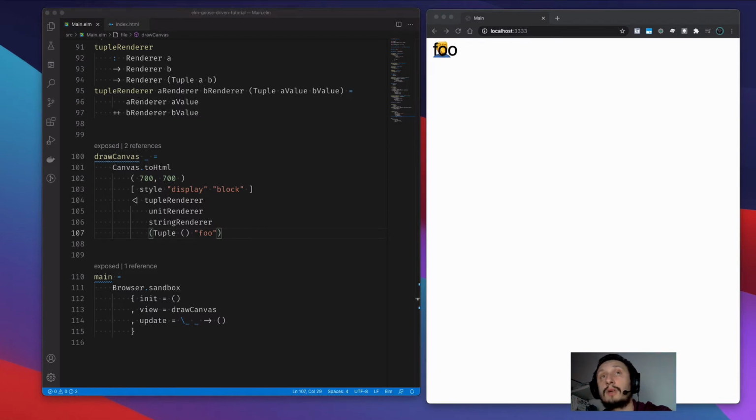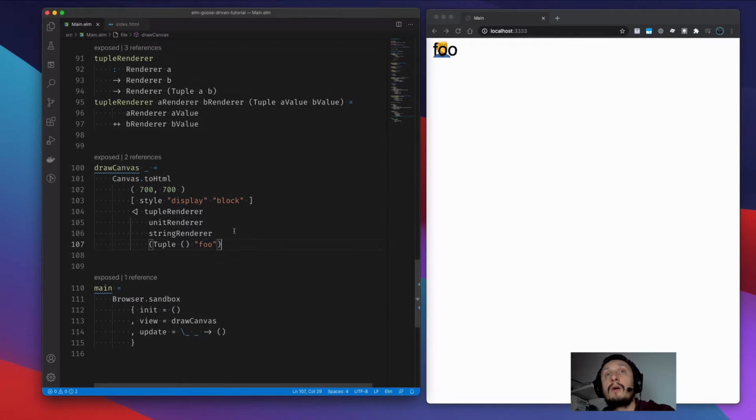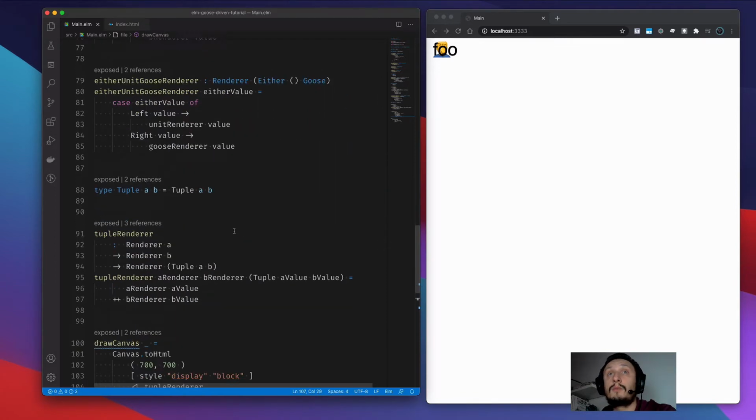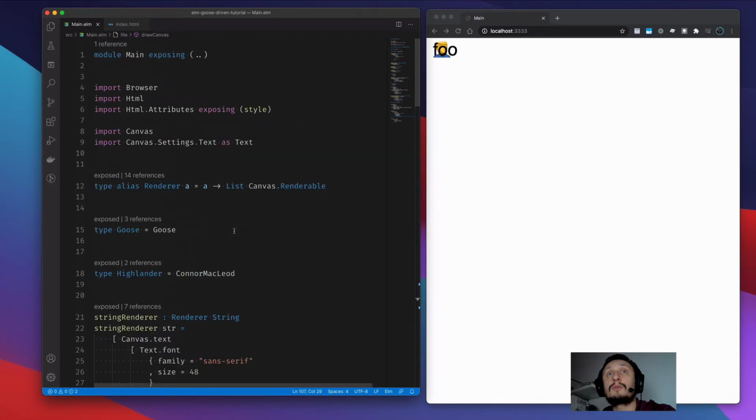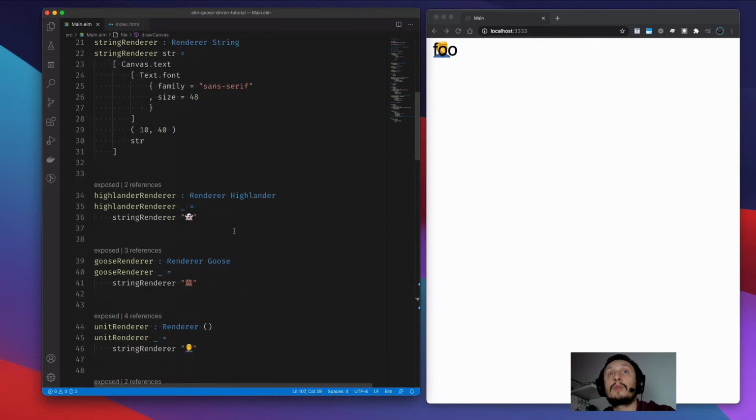Welcome to the second part of the Elm Goose-driven tutorial. No geese were drawn in the first part, and it could happen that in this part no geese will be drawn as well. Still, we are continuing with implementing different types of renderers.